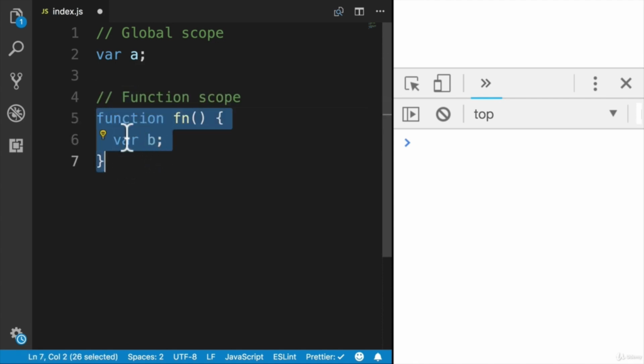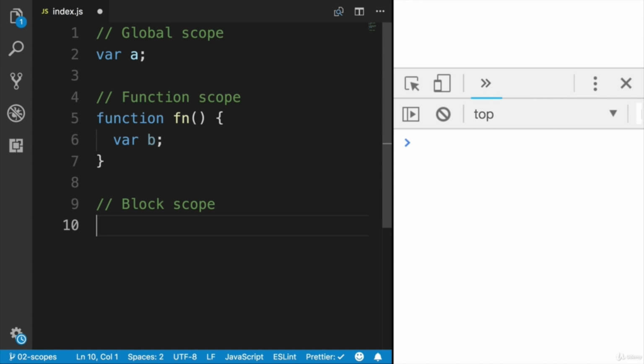And of course, you are not able to access this variable outside of this function, and we have tried it in the previous lecture. And finally comes block scope. A block is simply a set of statements between curly braces. So that is a block of statements. And if you declare a variable here, var c, it is declared inside of the block. But with var, this variable that is created inside of the block will be created in the global scope. It means it will be available everywhere.